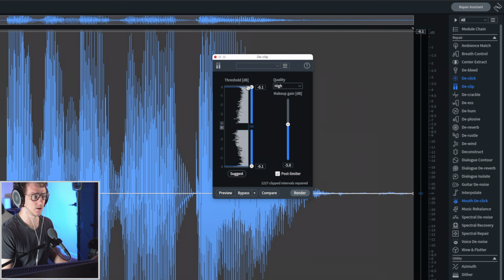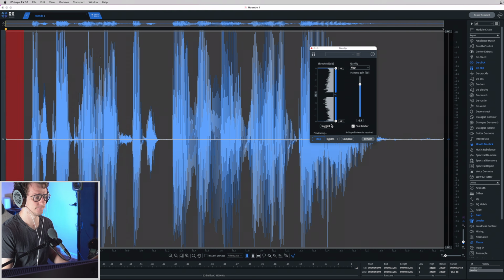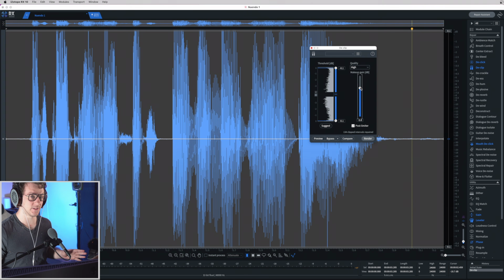And now you see that our thresholds move. Let's go ahead and lower our makeup gain again. Now, while this is not perfect, it does take the mass amount of edge off of the modulated sound.